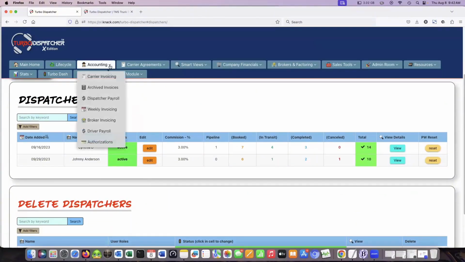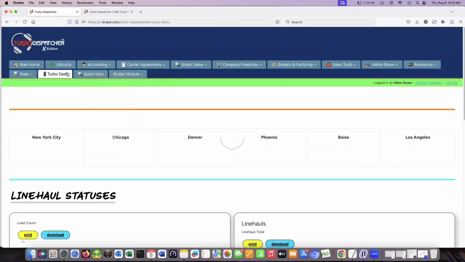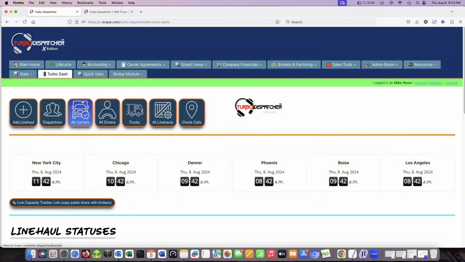Is there any facility where we can set up a percentage for carriers? Oh yeah, for sure. So hang on, I'll show you that. You have one of two ways.